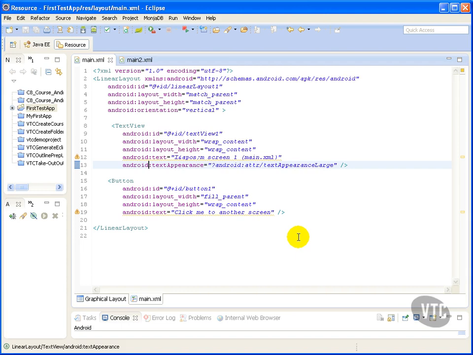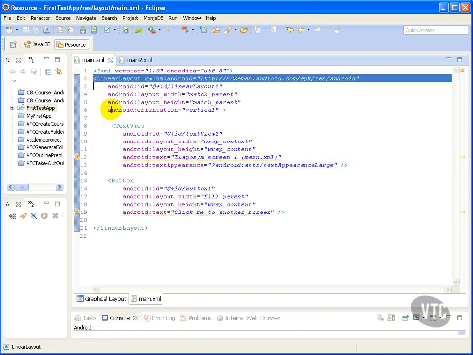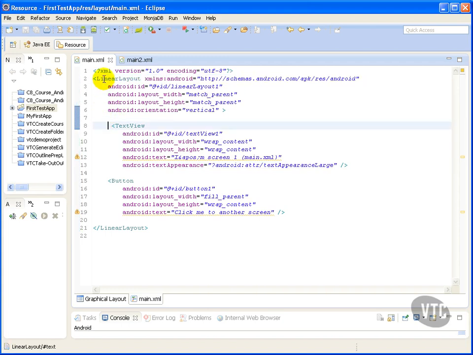Or you can instantiate a layout element at runtime. Your application can create view and view group objects and manipulate their properties programmatically. We're going to be looking more in depth at this when we create layouts, but for now we have a linear layout. We have the ID of the layout. The width and the height match the parent. The orientation is vertical. We have a text view and a button.